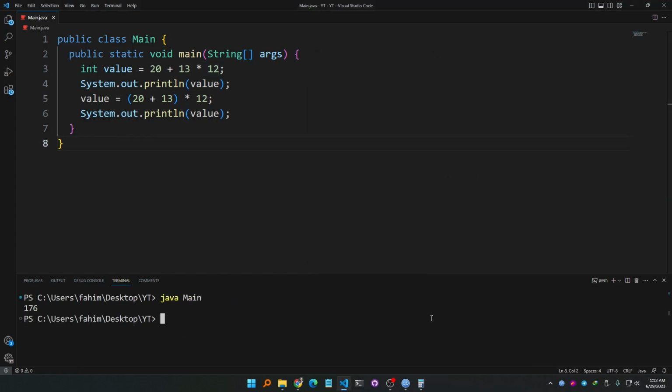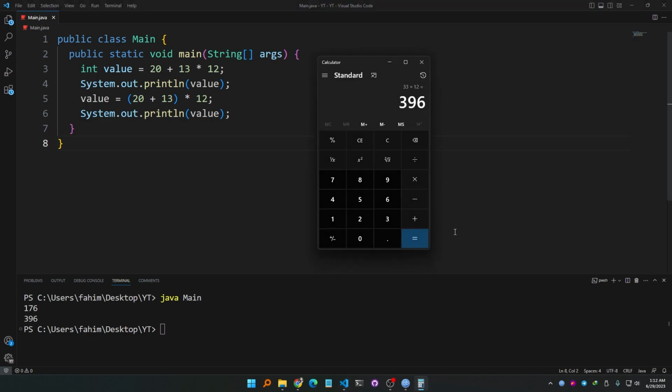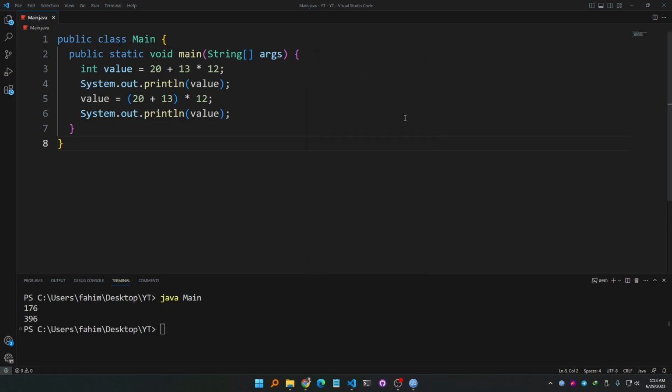Let me simply try it out again. Sorry. You see, it's appearing exactly how I told you. All right, so why is it happening like this?